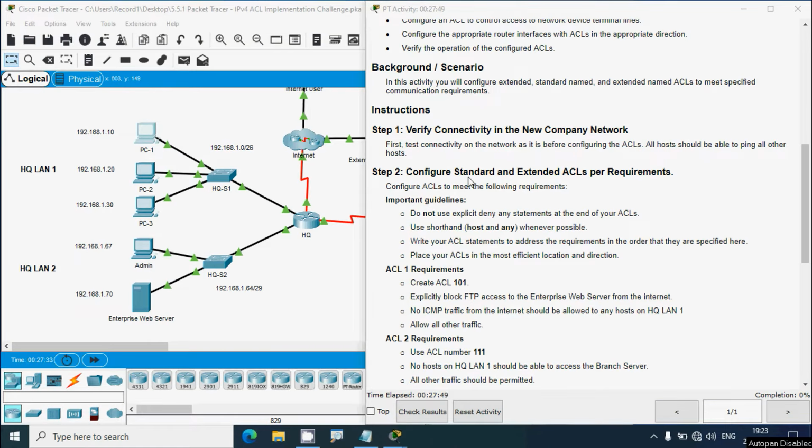Step 2: Configure standard and extended access control lists per requirements. Configure ACLs to meet the following requirements. Important guidelines: Do not use explicit deny any statements at the end of your ACLs. Use shorthand, that is host and any, whenever possible. Write your ACL statements to address the requirements in the order that they are specified here. Place your ACLs in the most efficient location and direction. These are some important guidelines they gave before configuring a standard or extended access control list.